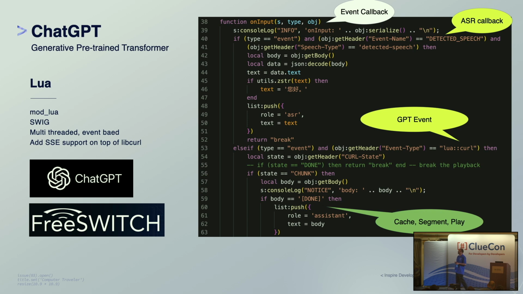And we made some experiments. We changed the module to Lua. So in Lua, you can connect to ChatGPT inside FreeSWITCH. Basically, the input callback is a callback that, when you press DTMF or when ASR detection happens, will hit this callback. And we added another callback called the GPT callback. Whenever you connect to GPT and get some data back, we can use the GPT callback to trigger TTS. And then you can use Lua inside FreeSWITCH to talk to ChatGPT.